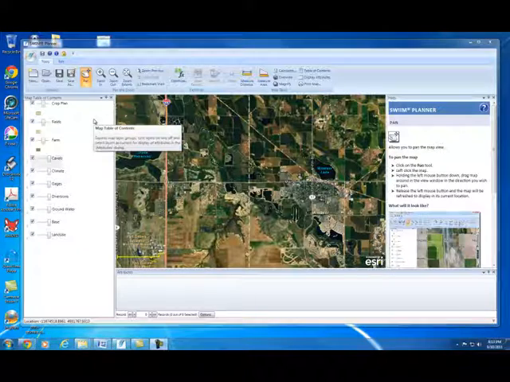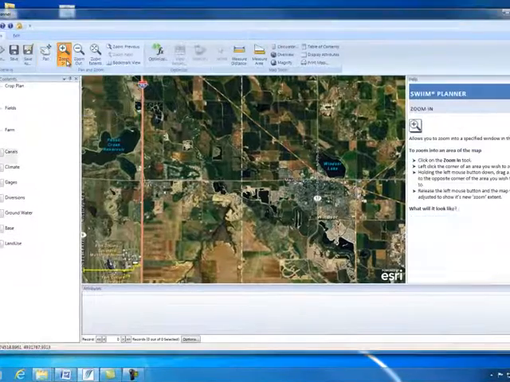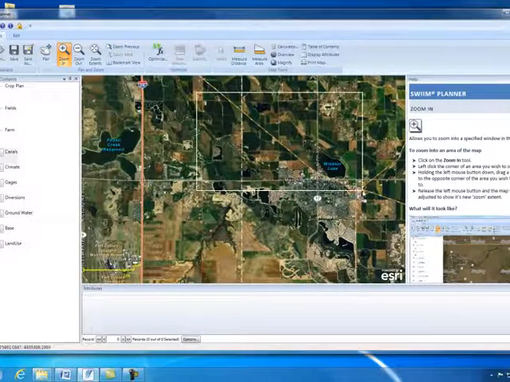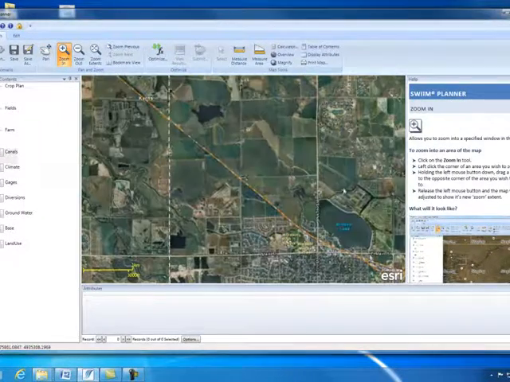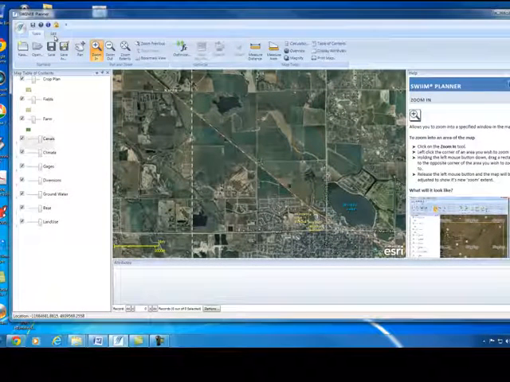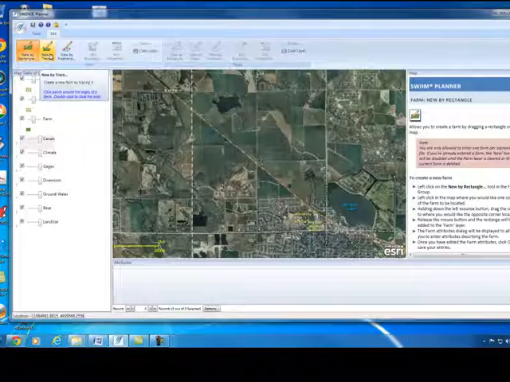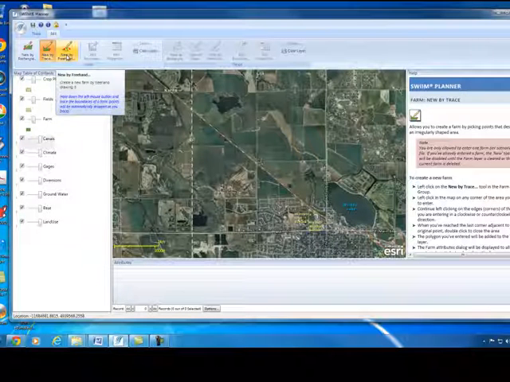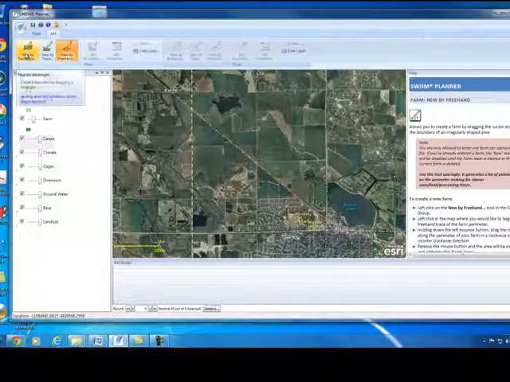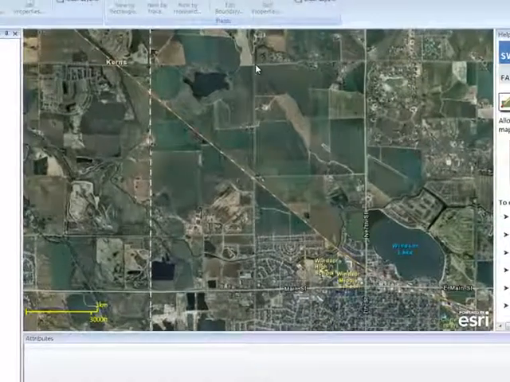Now it's time to develop your farm. Zoom in to find your property on the map and select the method to draw your farm. There are 3 options available: New by Rectangle, New by Trace, and New by Freehand. Trace your boundary and take a look at the Farm Attributes window that opens.